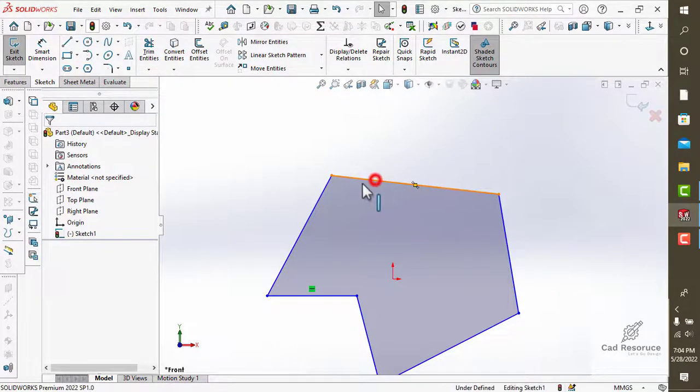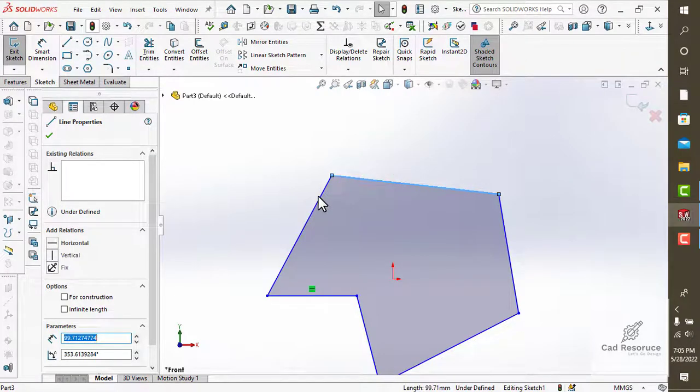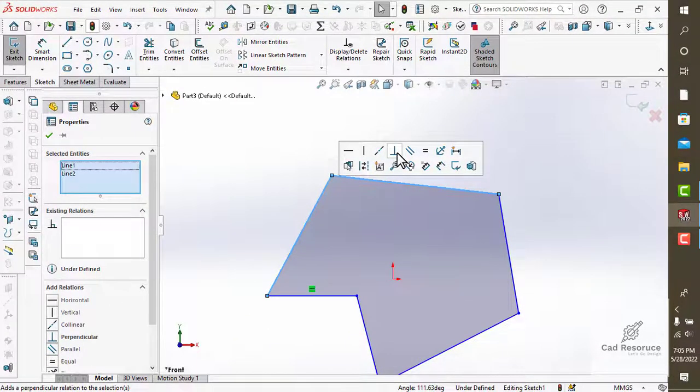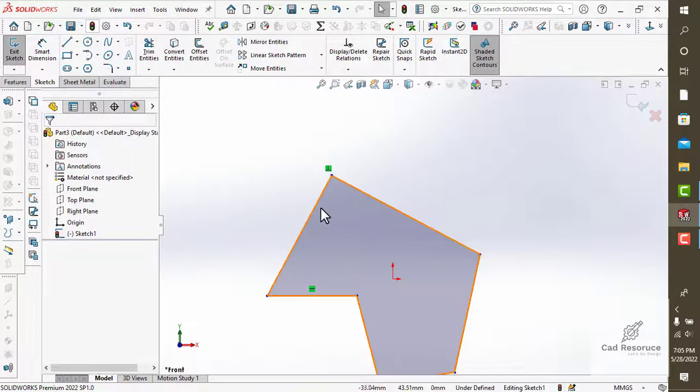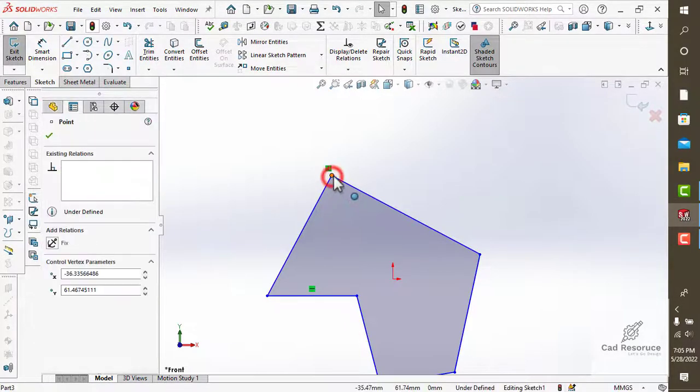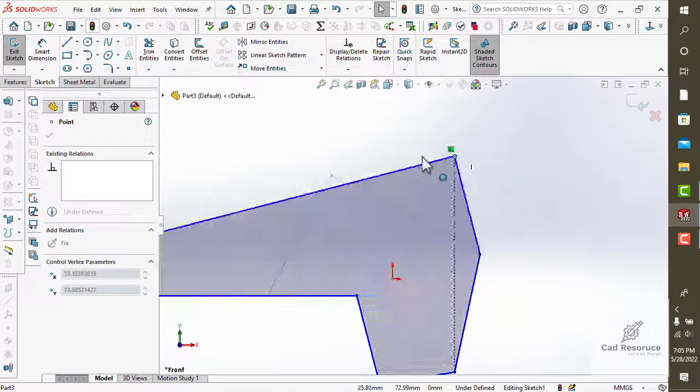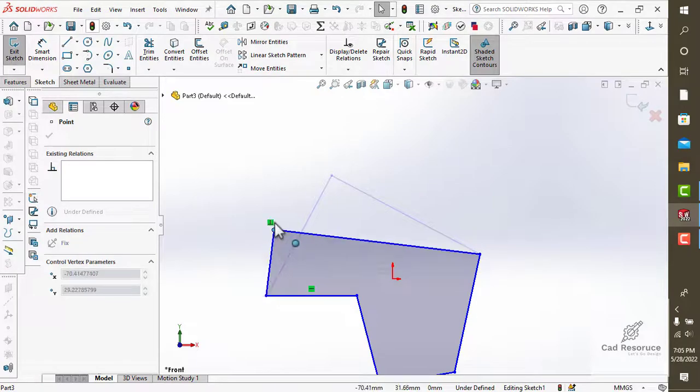What if I want these two lines to be perpendicular to each other? In order to do that, I will select the first line, hold down the Control button and select the second line. SolidWorks will now ask me what type of constraint I need to apply. I will select the perpendicularity constraint. These two lines are now perpendicular to each other. If I try to move one of these lines, it will change its position, but these two lines will always be perpendicular to each other.